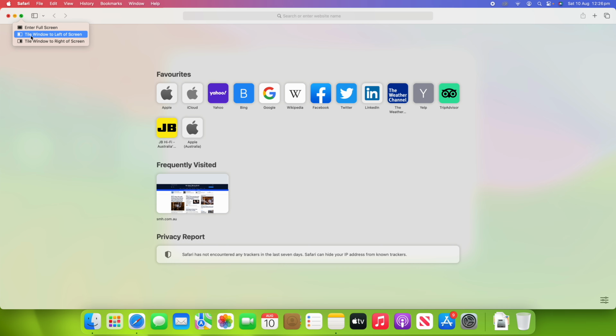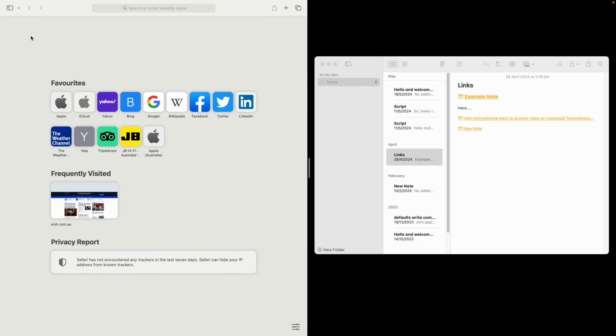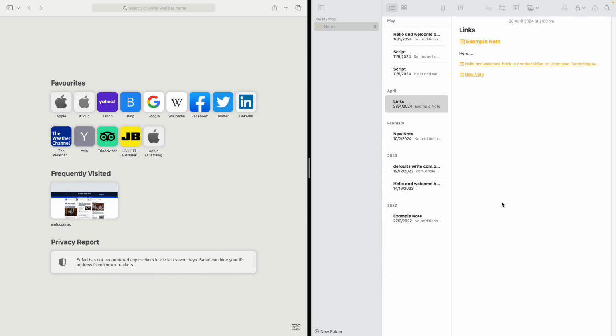But let's say we want to tile it to the left of the screen. We can click that and then it enters full screen mode and tiles it to the left half of the screen. Then it gives you an option of what you can tile to the right. And you can see here that I've got my notes page open. If I had other apps open, they would show up here as well. And then I can just click on that and it tiles that to the right hand side of the screen.